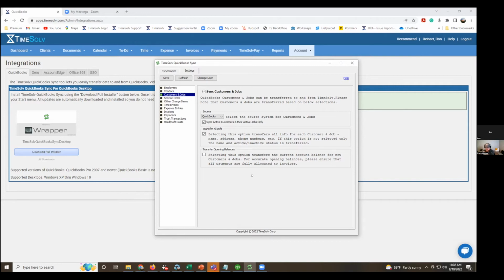If TimeSolv is sending all that information, if I've been working for months where TimeSolv is sending all that information over there, then we don't need to transfer the open balances. We're just transferring transactions. And then, typically, moving forward, you're going to be syncing from TimeSolv to QuickBooks. You don't want the opening balances. And actually, this doesn't work the other way, from TimeSolv in, because to transfer those AR balances, we're going to start doing invoices and payments. And that's what the sync tool is for.